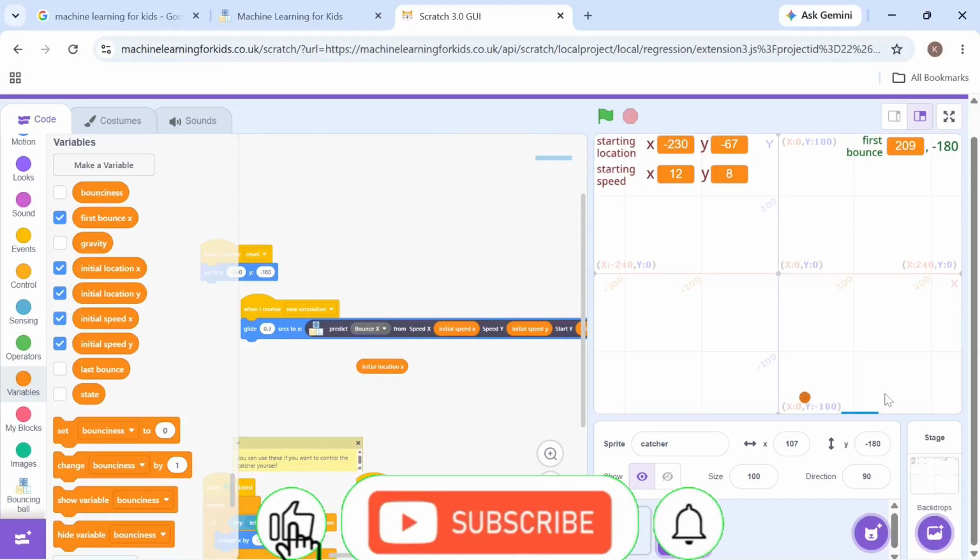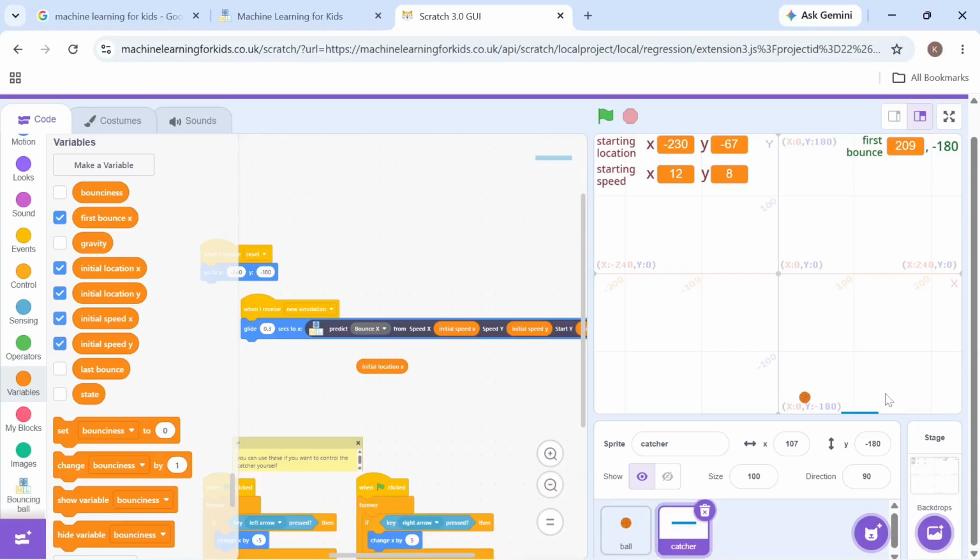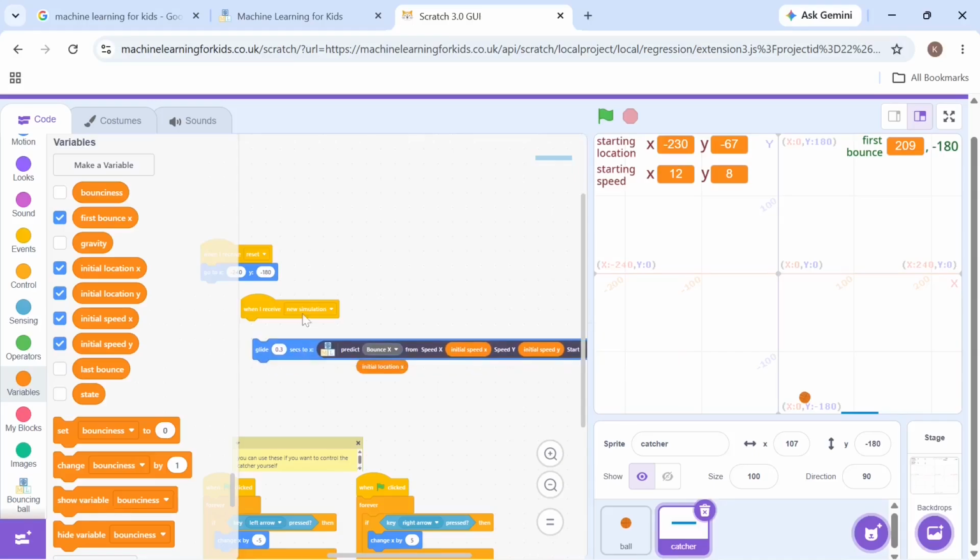So for that, what do we need to do? We need to train our model more times. The more times you train your model, the better your prediction will be. So for that, I just remove this block from here, and now I will train my model around 100 times. So its prediction of the first bounce will be much better as compared to this time. So I just click on this. I'm forwarding continuously.